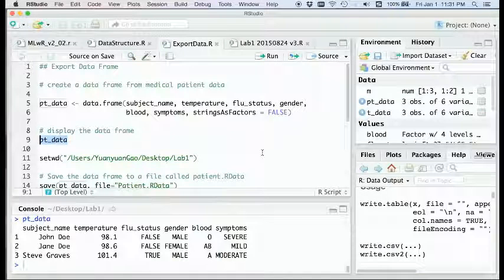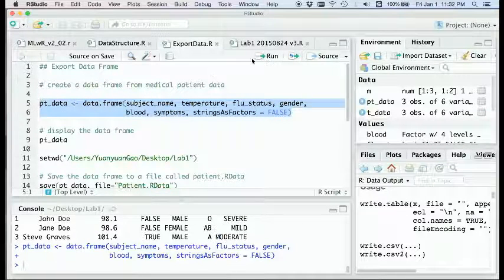So this tutorial is introducing and demonstrating how we can export data frames to R data, CSV, and XLS documents on your local machine. From tutorial 1, we have created a patient data frame including 3 patients' information such as their names, their body temperature, and etc. So let's display this patient data frame again to see.